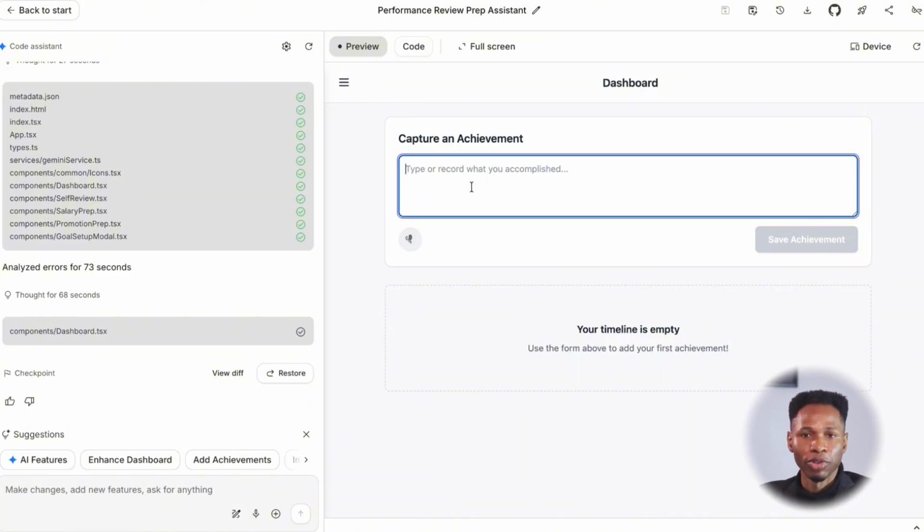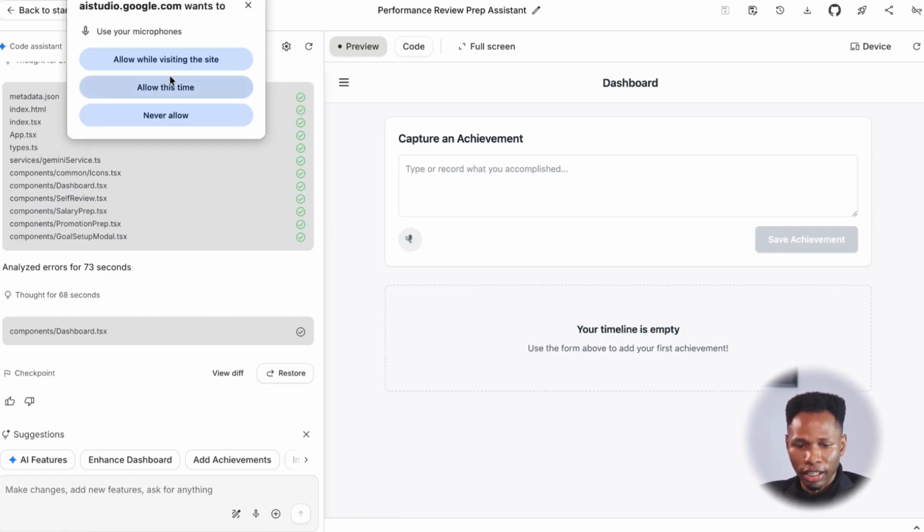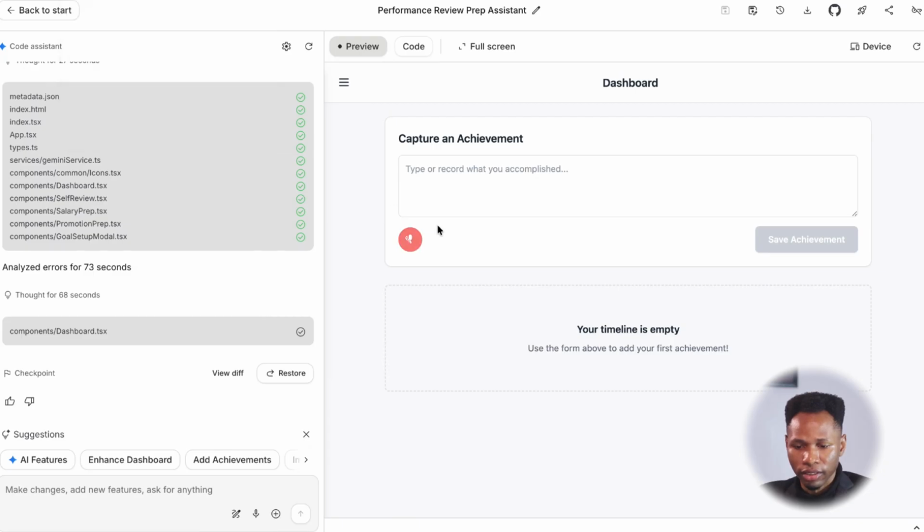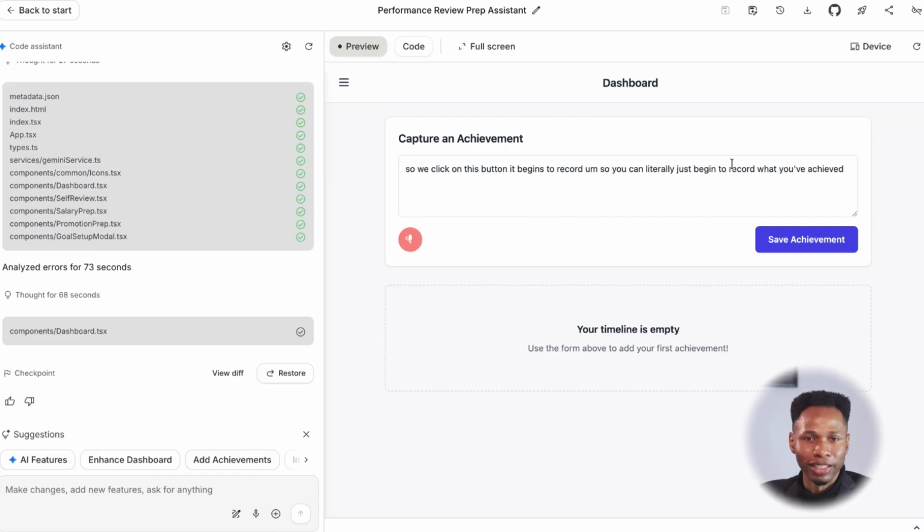So now you can capture an achievement, right? You can either type or you can click on this button. Okay, let me see. So you click on this button, it begins to record. So you can literally just begin to record what you've achieved. Can you see the things I just said has been added here? So click on this button. Can you see? So it has been added automatically just because I'm talking. And when I'm done talking, I can literally click on the button again and it stops recording.